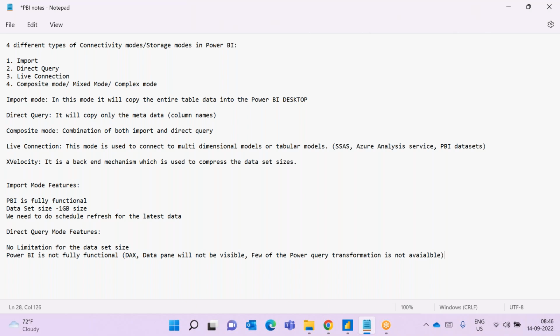Then other than that, what is one advantage? The data is always live. We do not need to do any kind of refresh, correct? So we don't do any kind of refresh because the data is always live. Okay, so these are the features which we saw now.